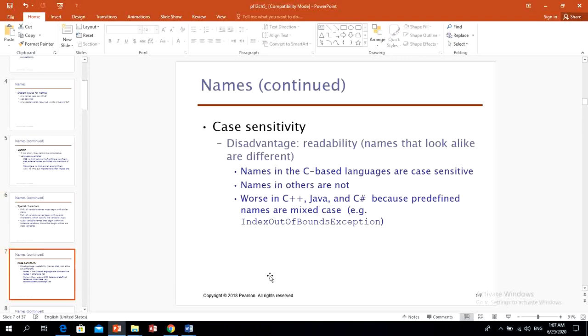In case sensitivity, there is of course a disadvantage, and one of the disadvantages is readability. Readability is affected because names that look alike are different. As I gave you in the examples earlier, age written three different times with different case: capital, small, or the first character capital and the rest small. So names look alike but they are different. This affects the readability of the code.